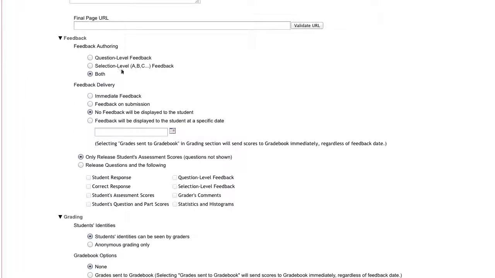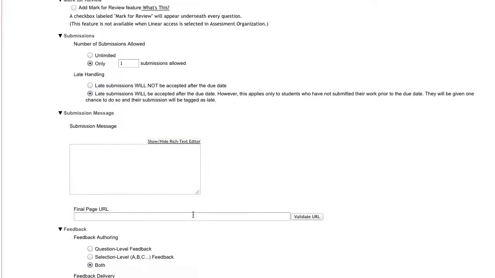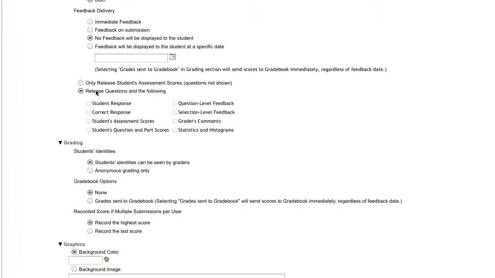You can also set which kind of feedback you want students to have. Oftentimes, you want students to see what they responded, what the correct response is, and any type of feedback that you have provided to them. If that's the case, then you can choose release questions and scoring. And so once you click that, you can choose any of these checkboxes.